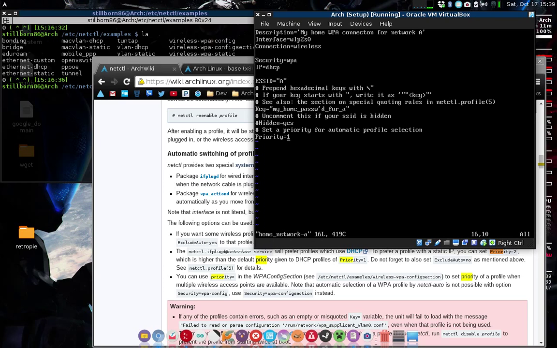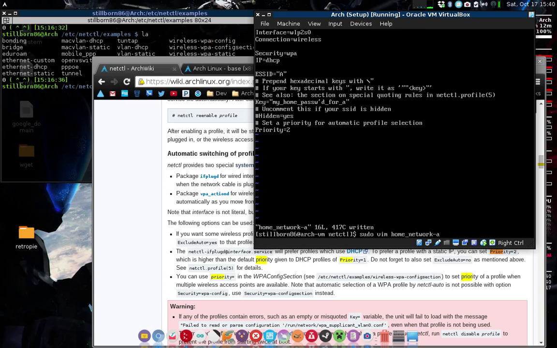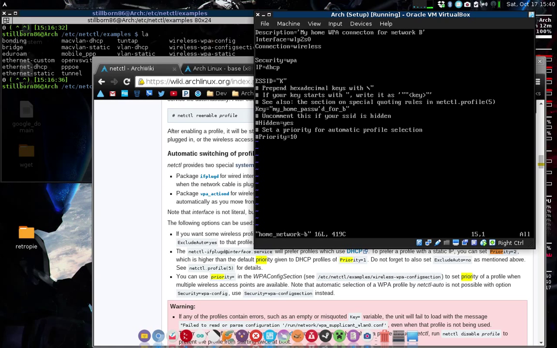Since we want home network A first, let's go ahead and give this a priority 2. Okay, we're going to write, and then we're going to edit B, and we're going to give this a priority 3. Okay, now what that means is when WPA action D finds both, oh, well, I named this incorrectly. There we go.